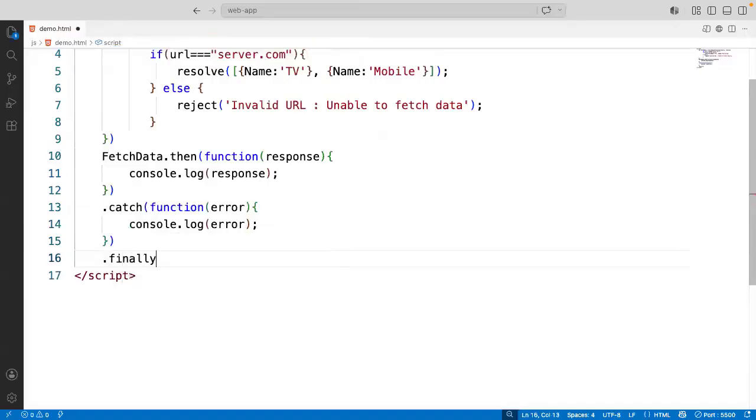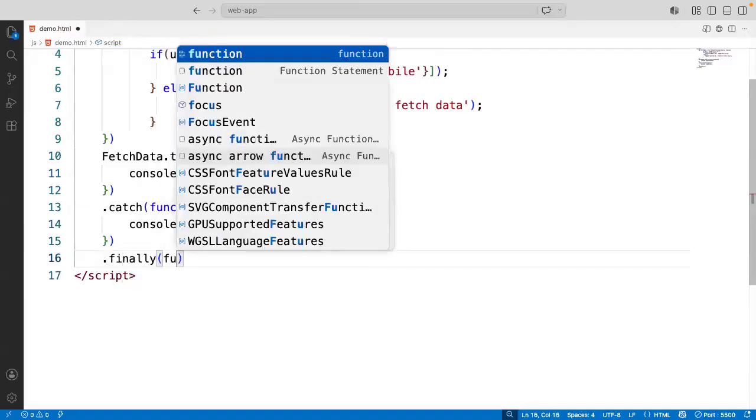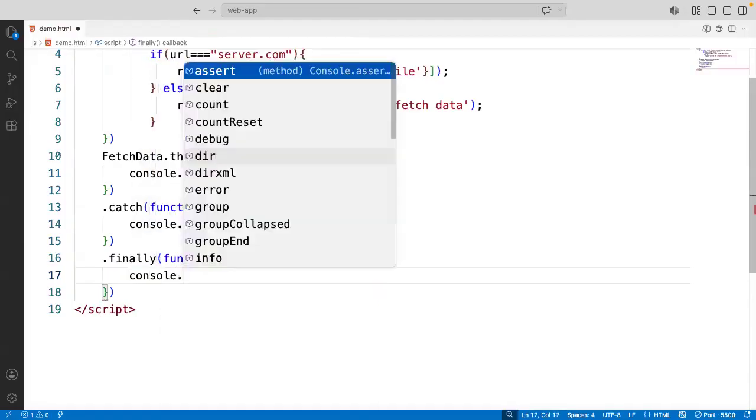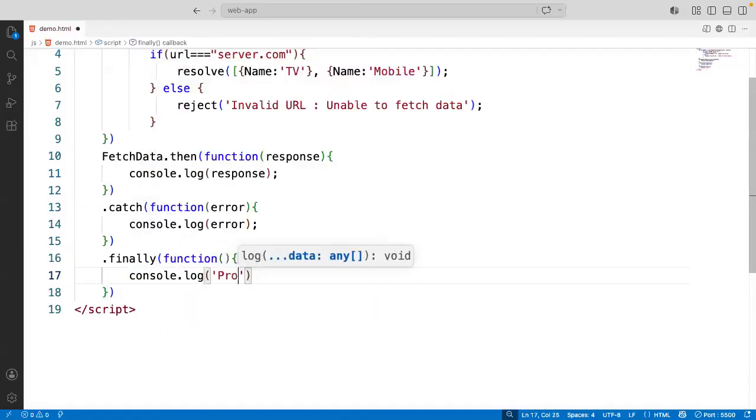And finally uses a function that executes always. On success, it will execute. On failure, it will execute. So we put a message, something like program end, clean up the memory, delete all the variables you declared. All such things we do in finally.